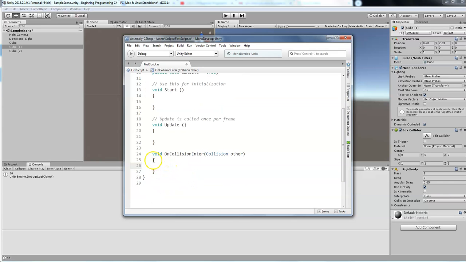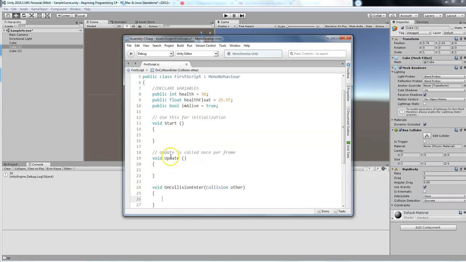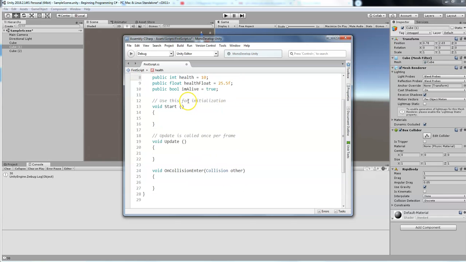You'll notice it has its own set of curly braces, just like the Update method and the Start method. This method has the same open and close parentheses, or if you want to call these functions, methods, whatever you want to call them, it's really interchangeable. Okay, so what do we want to have happen on the collision between these objects? Why don't we do some math with the health? Why don't we take away some of the health? So let's start with a health of, rather than 30, 10.